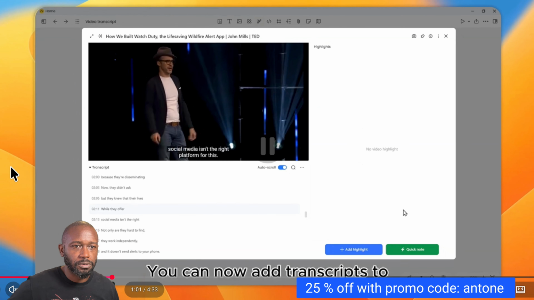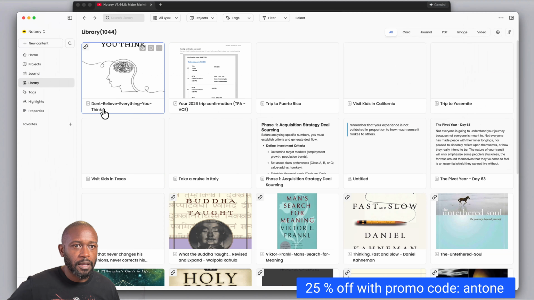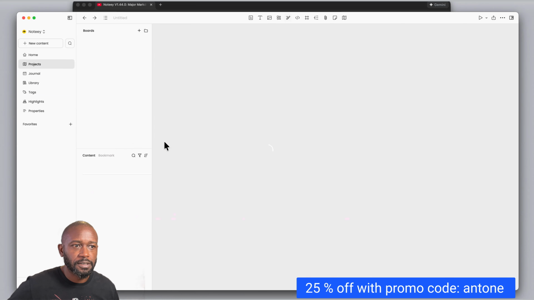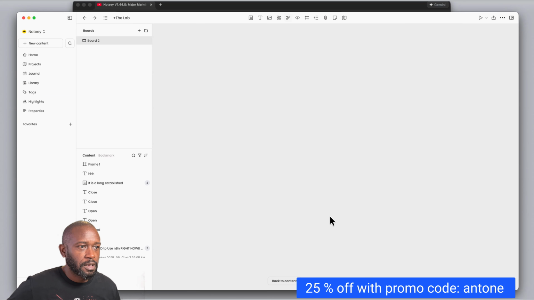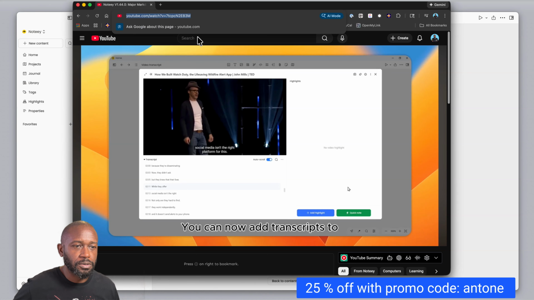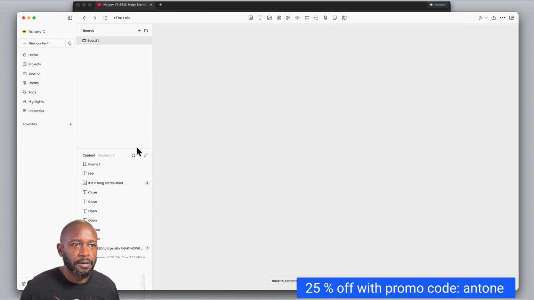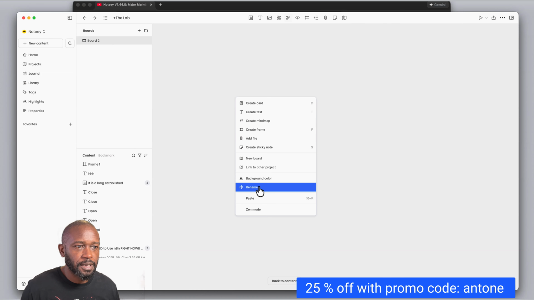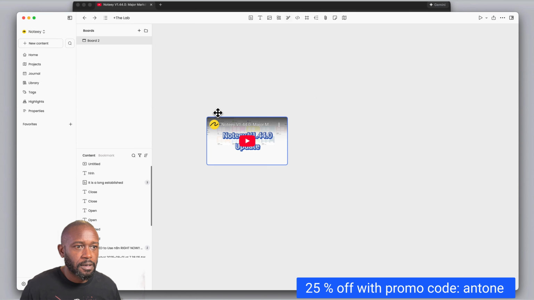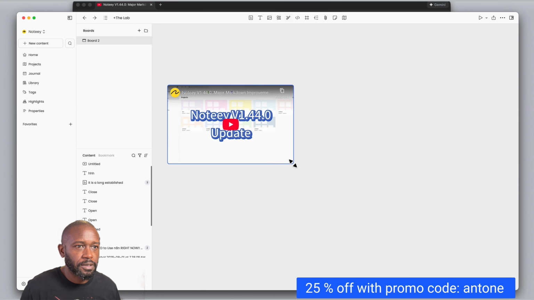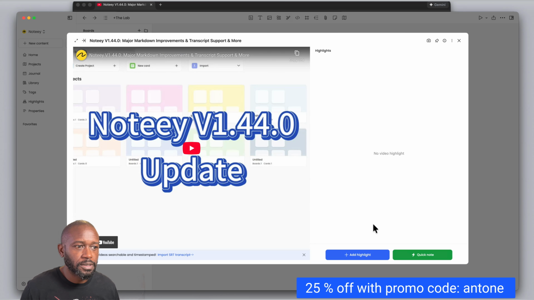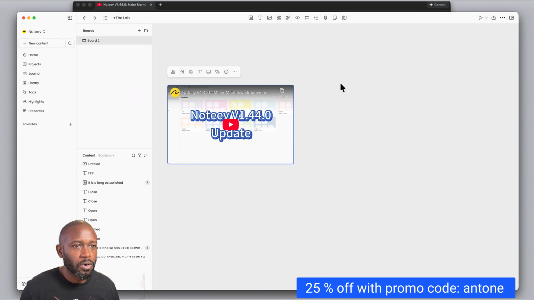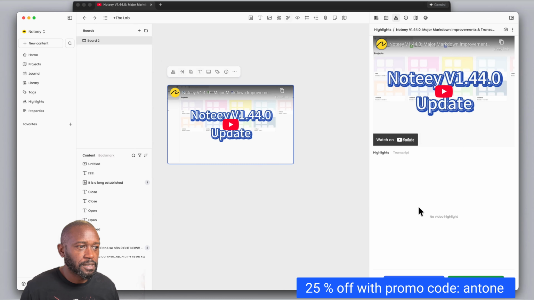We'll stop the video and let's go to a board for my project here. And what I'm going to do is, if we go and import a video, we can use this video that they have right here. We'll paste this in. And now that we have this particular video here, we can either go into the highlights there, or we can go ahead and send it to the side pane.